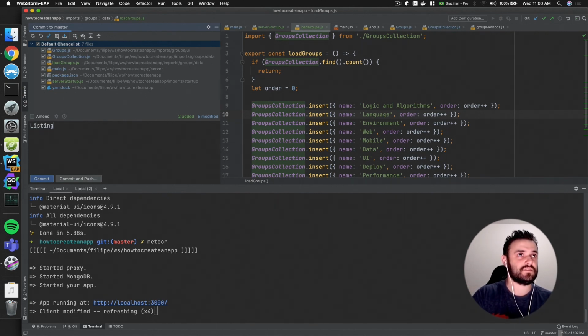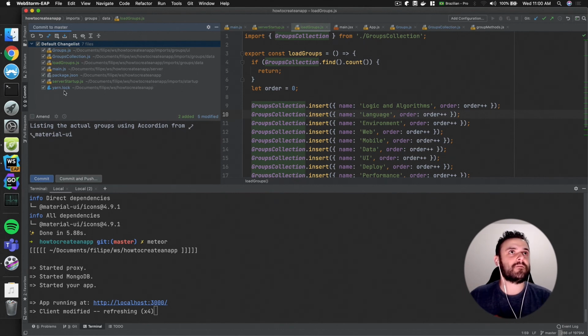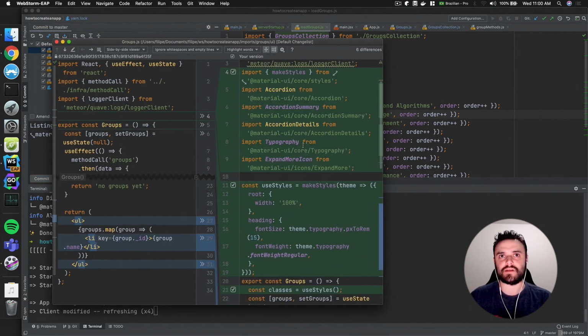I think I'm going to commit these changes, listing the actual groups using accordion from Material UI. Okay, yarn.lock updated because I added new dependencies. It's always good to check here. That's a good practice that I always do.